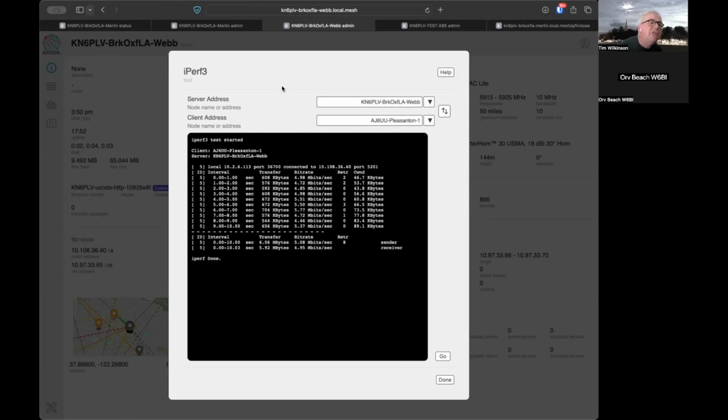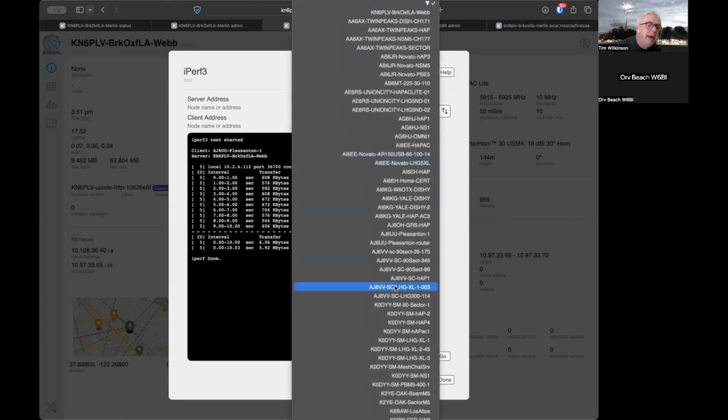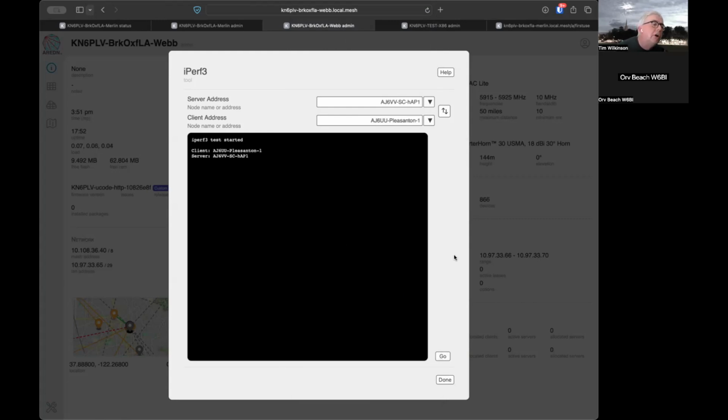And I don't have to start the connection from here. I could pick a different place on the network. So I could pick this place on the network, and I could actually then do an iPerf between these two nodes, which are two completely separate nodes out on the network, and it will find out what the bandwidth between those 2 points is.